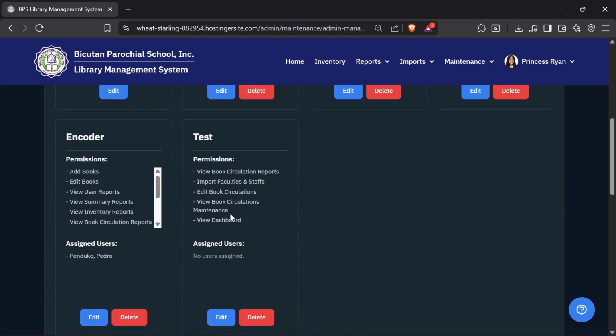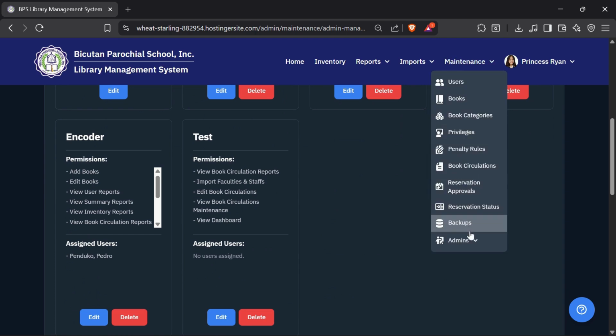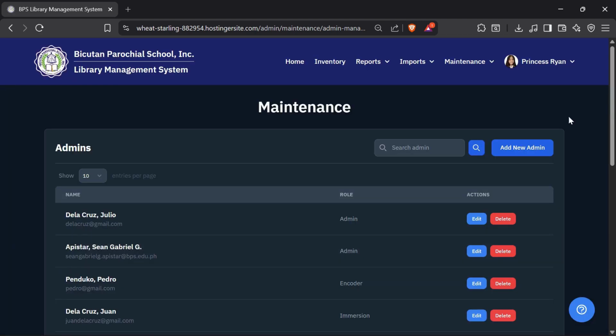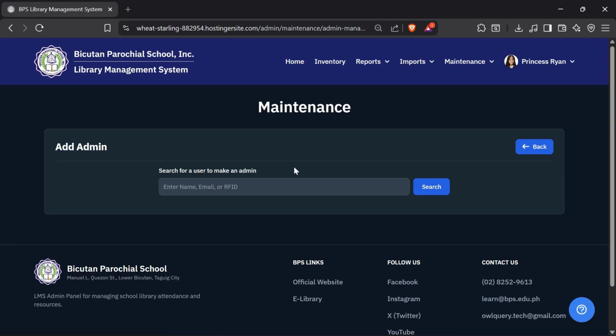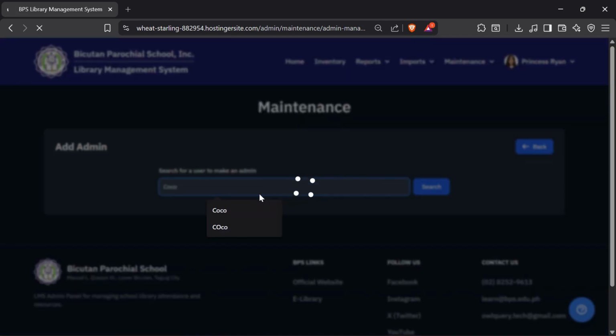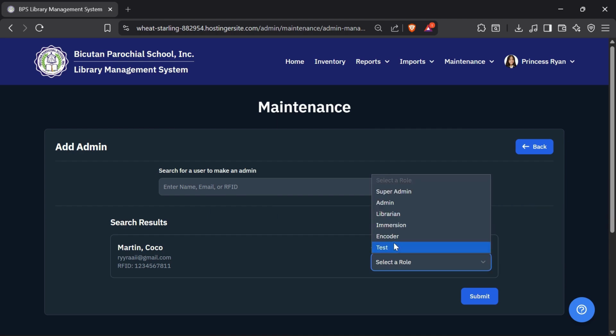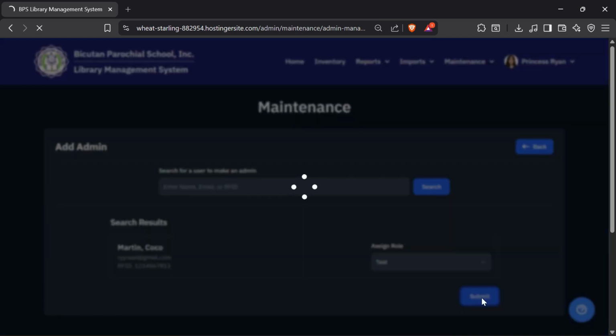Step 2. Assign the role to a user. Now, go to the Admin Maintenance Admin section. Click Add New Admin. Search for the user you want to assign a role to. Once found, select the appropriate role from the drop-down. Click Submit to save your changes.